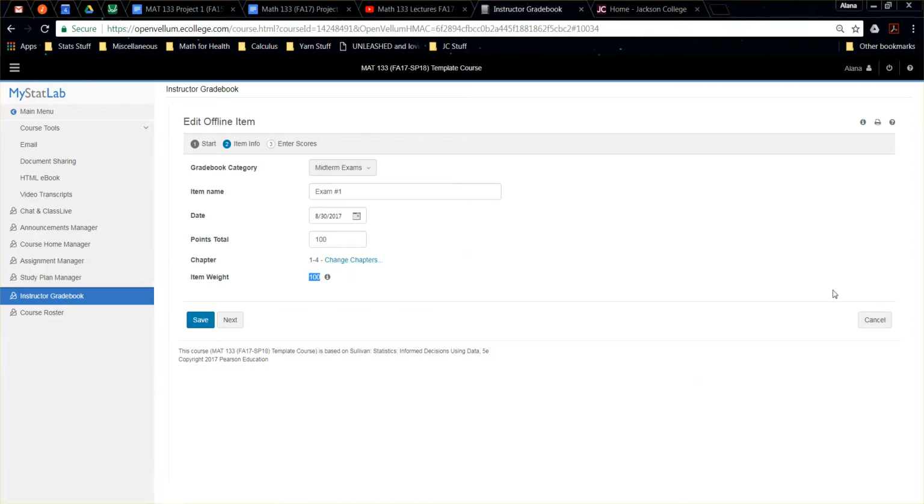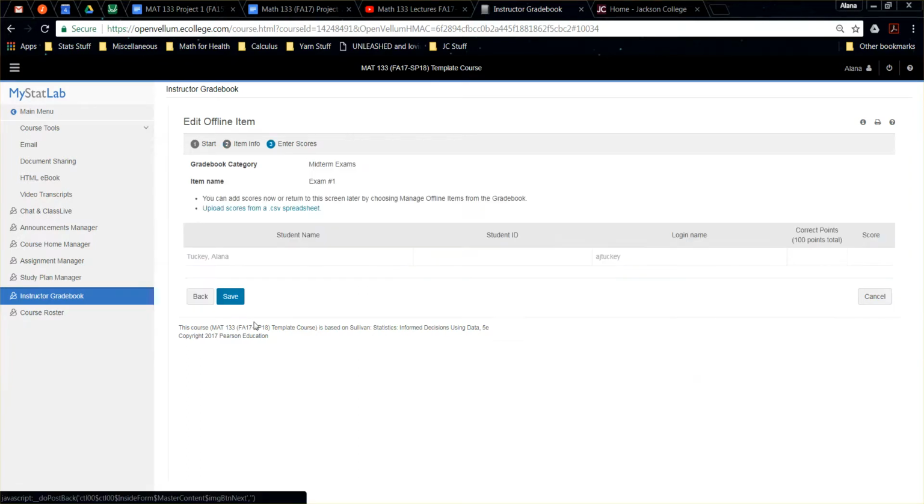And that'll be 10 or 15%, excuse me. And you can adjust the chapters. And then you say next, and on the next screen will be a way you can enter grades. So normally if you have students in your class, there'll be a list of all the students in here, and you can go over here to the right where it says correct points, and you can type in the points that each student got on the exam.